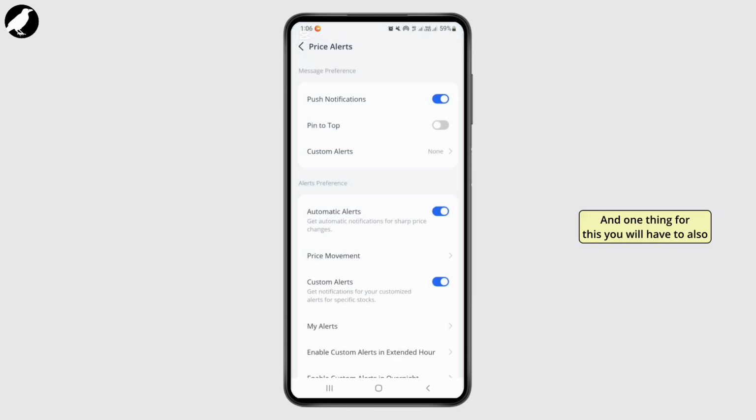And one thing for this, you will also have to allow this app for notifications on your device. So simply allow the app for notifications, and from there you can set the price alerts on the Webull account. So this is the easiest and simplest method.